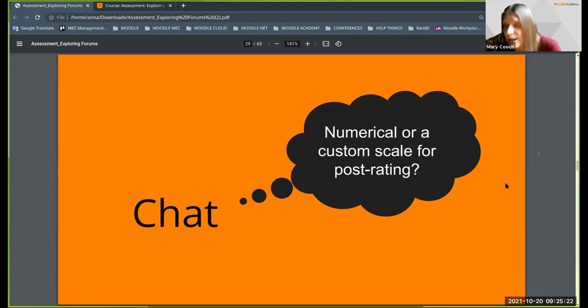Quick point to Dev who says, where can I find a fix for the single simple discussion with groups problem? There isn't a fix. I don't think you can use a single simple discussion with groups. You'd have to have several of those forums, and then you could restrict them using restrict access to groups, but you can't use one of them with groups, if you understand what I mean.